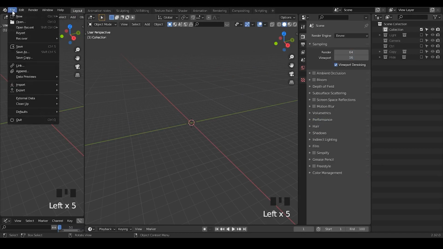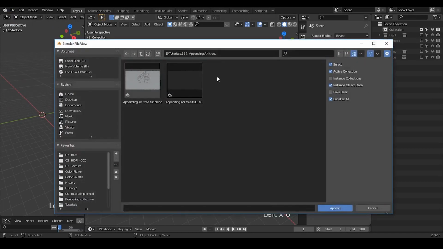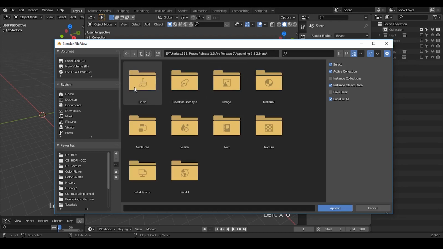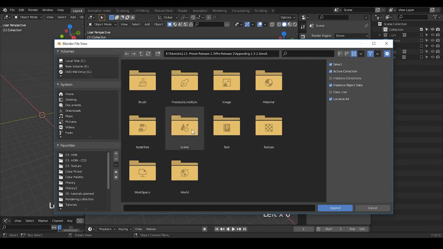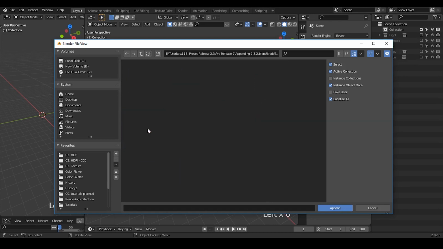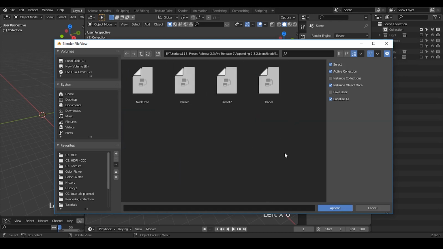So I need to append the files, go to File, Append, and then I need to find my files. So I just paste the address where I know my preset library is located, and there is a file called Appending 2.3.2. So you just open that file, you can see there are so many things. It's not really relevant. You only need to concern yourself with the node tree. And there are 4 files. All these files are related to animation nodes.